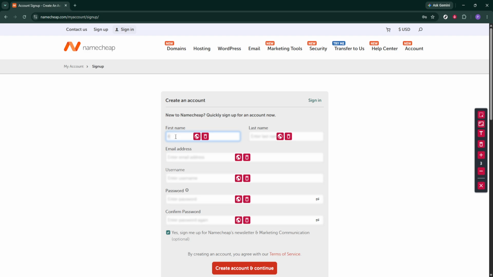Next up, you will need to enter your email address. Now, I recommend using a Gmail account or another reliable email service. Type in your email, double-check for any typos because this is how they'll be communicating with you. Once that's entered, you'll proceed to the next step.